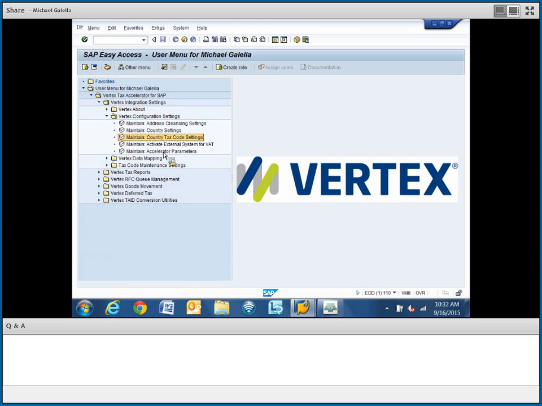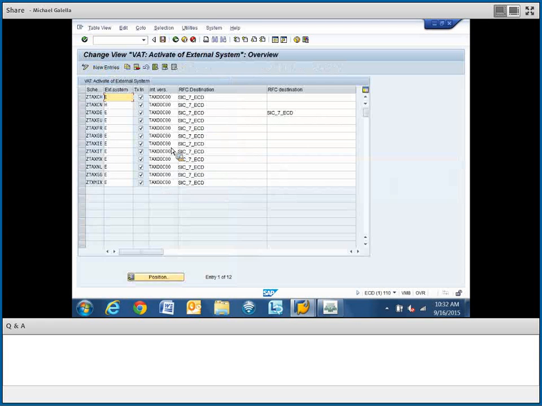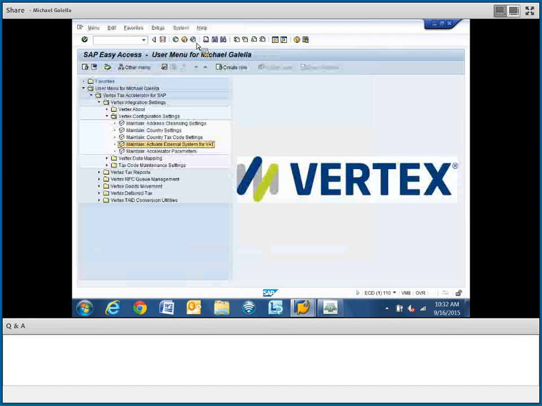And then the external system for VAT, that's kind of standard. That just tells you which different countries you want to utilize VAT or tax for, for O Series or for the Accelerator. That's all standard. Just like anything, SAP could be turned on for U.S. and Canada and nothing else. It could be turned on for U.S. and Canada and Germany, Japan. It could be turned on country by country.